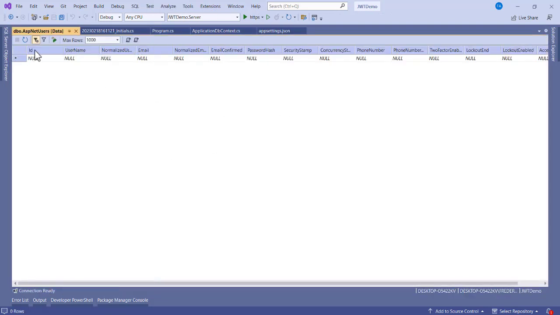So we see we have ID, username, normalized username, email, normalized email, and a lot more. We're not going to fill all of this. What you're going to fill here is the password hash, security stamp, email, username, normalized name, and ID. These are the things that we need for email confirmation. You can add that in as you build the project, if you want to confirm email and so on. Also, we want to check if two-factor authentication is enabled.